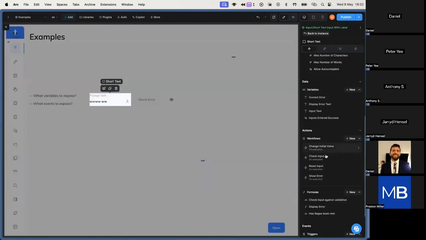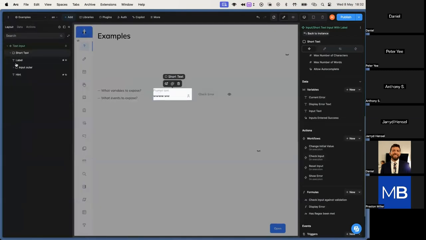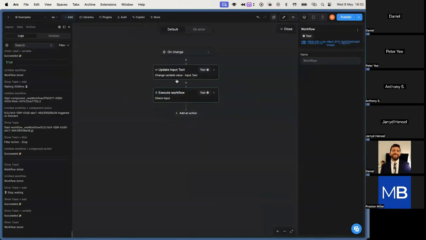However, because it's a component workflow, I needed to trigger it somehow. And so then that way, because I've exposed it to the outside world and to drop zones, that way on the actual input itself, I can have a workflow where it says on change, execute the workflow of check input. So that's an example of that.